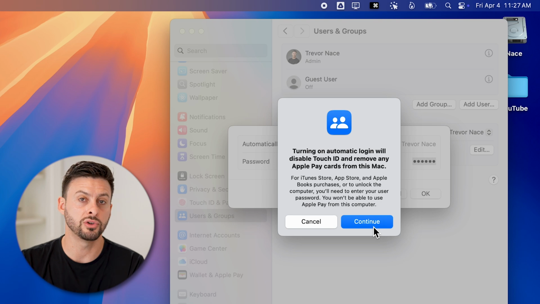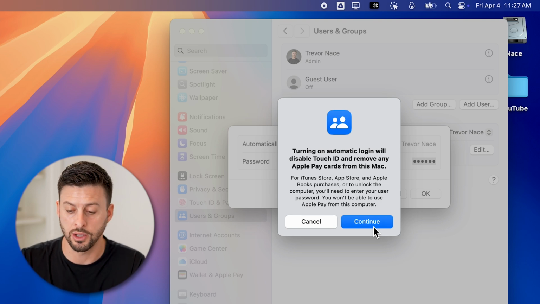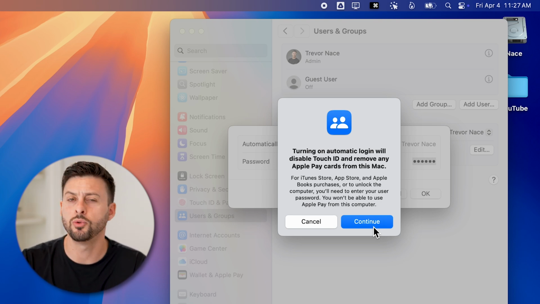And then now whenever you turn on your computer or wake it up, you won't have to enter that password. It'll just work normally.